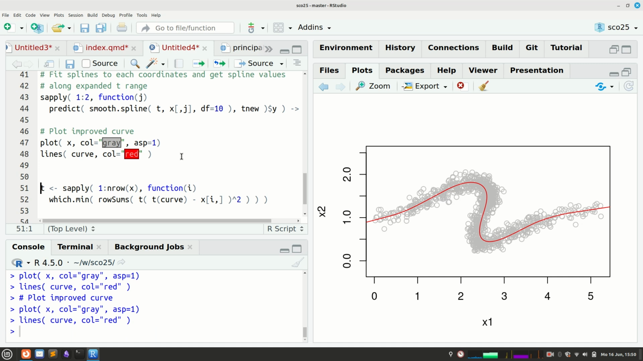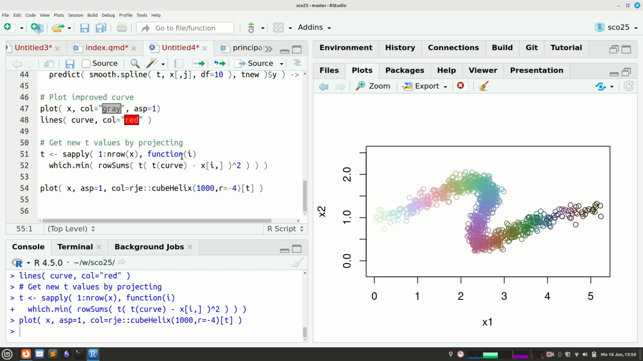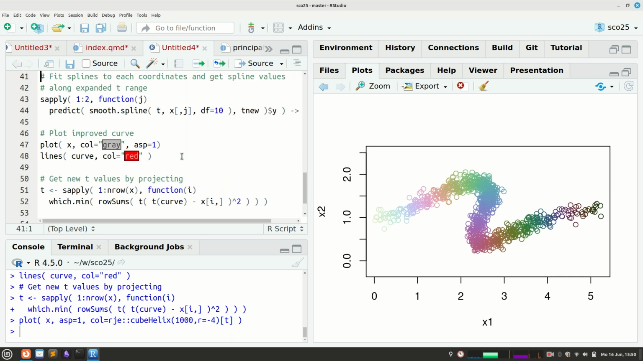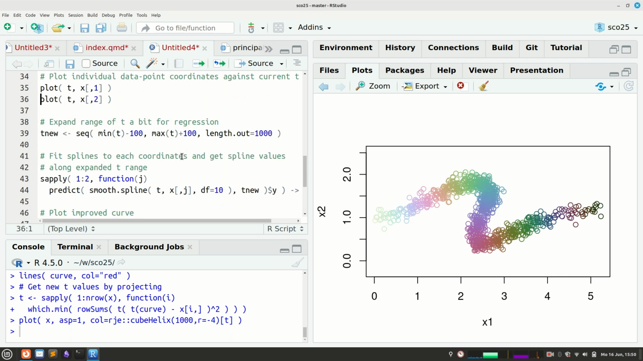And then we again say get new t values by projecting. And projecting again means for each data point we find the t value of the closest curve point. And with that I get now this. And if I now run through this a 4th time, then probably nothing much changes again.